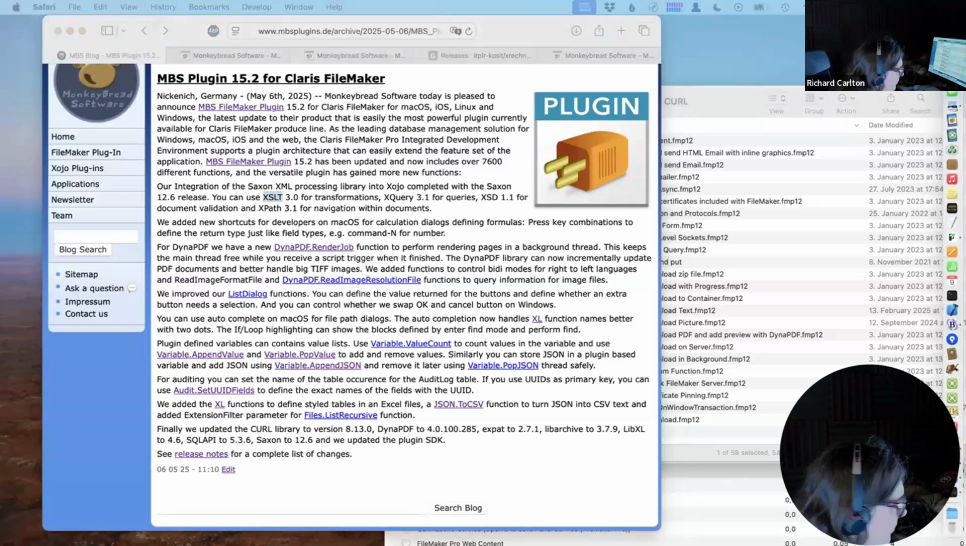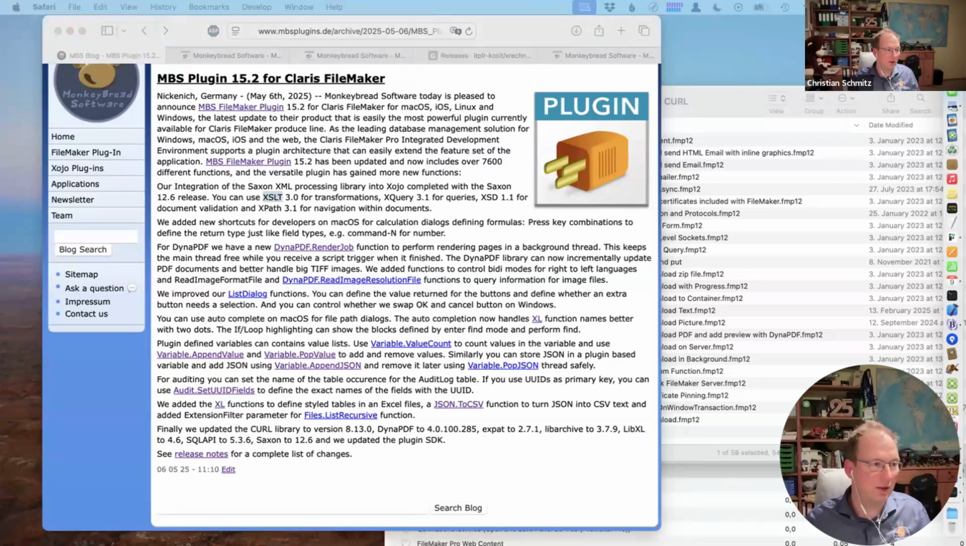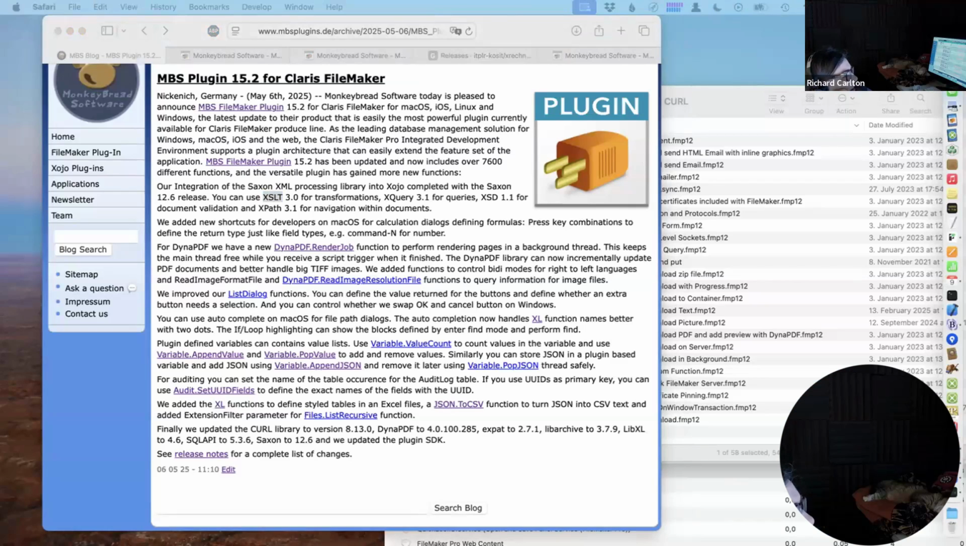But yeah, send an email to Christian. What was your email address again, Christian? I happen to know it. Support at monkeybreadsoftware.de. Yep, there you go. He gets back to you at lightning speed. The number of times that Richard and I have gotten stuck and gotten an immediate response is a lot.